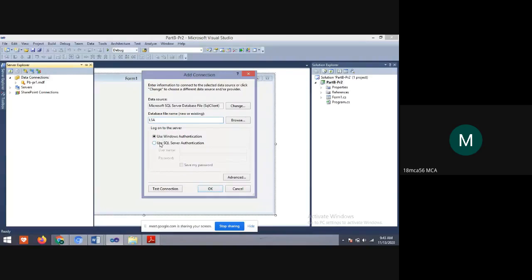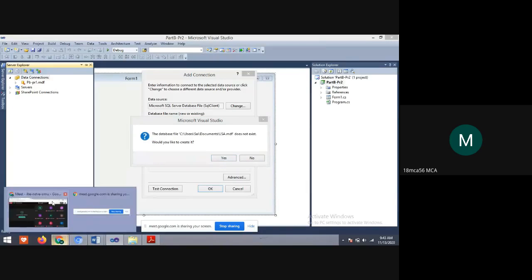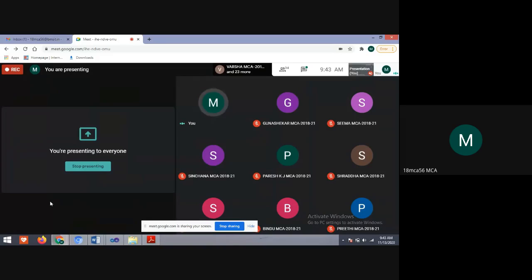Do you want to give any authentication to your database? No, I don't want to give any authentication. If you want to, you can give it with a username and password. Generally in the lab programs we don't give. Click on OK. Now it will ask, it does not exist, do you want to create? Yes, I want to create. Yes, students, if I am fast, you tell me. You feel I am fast? Please stop me, students.